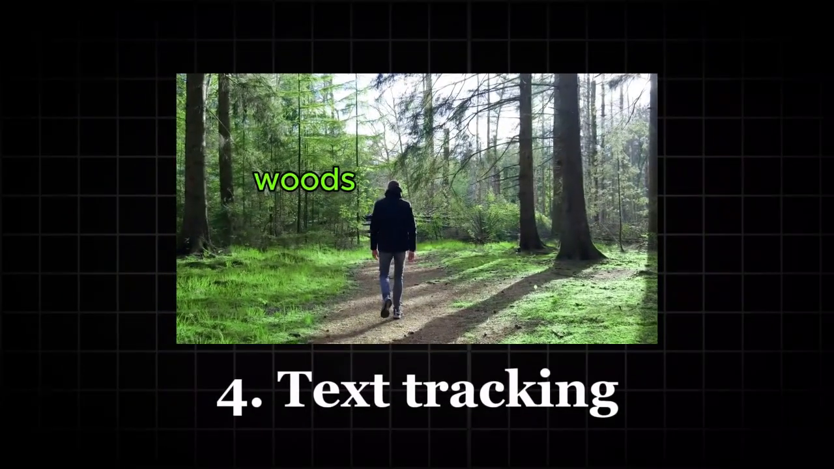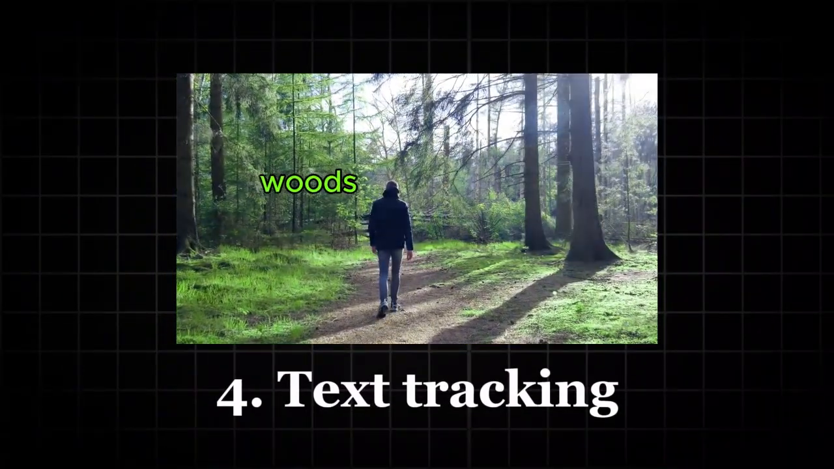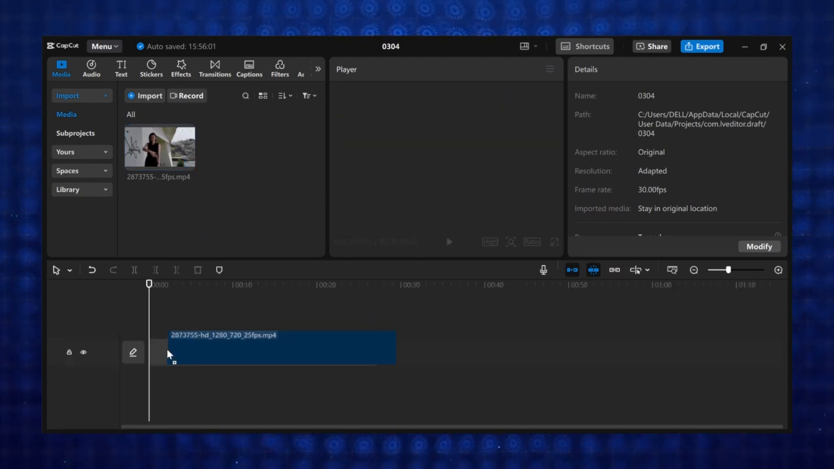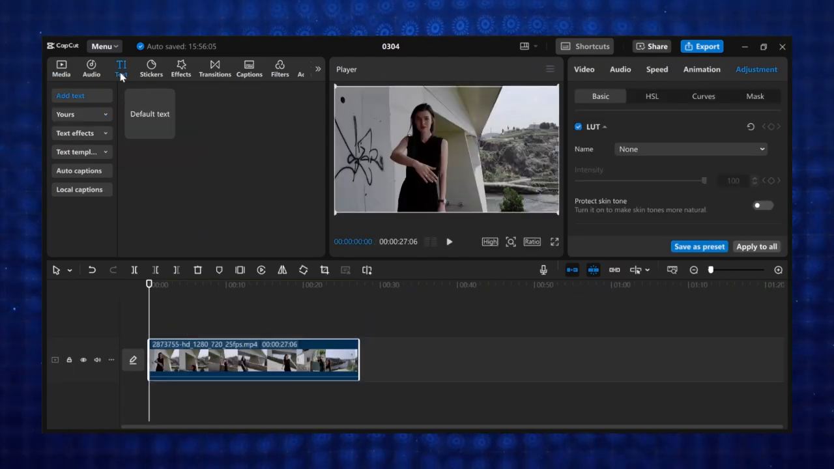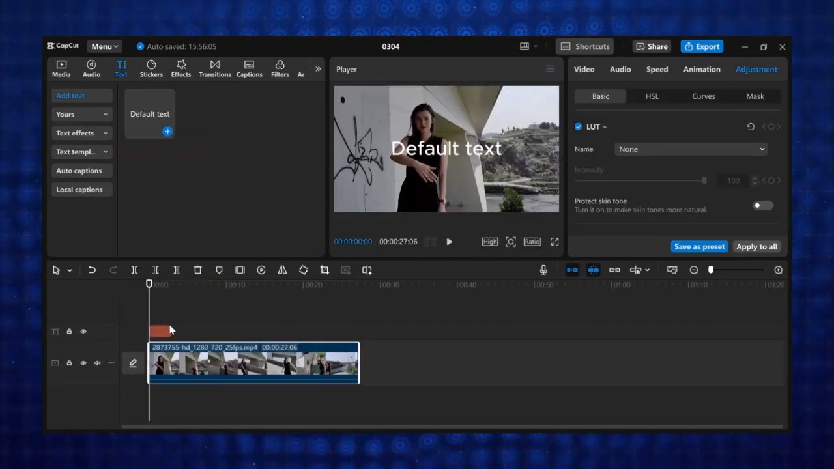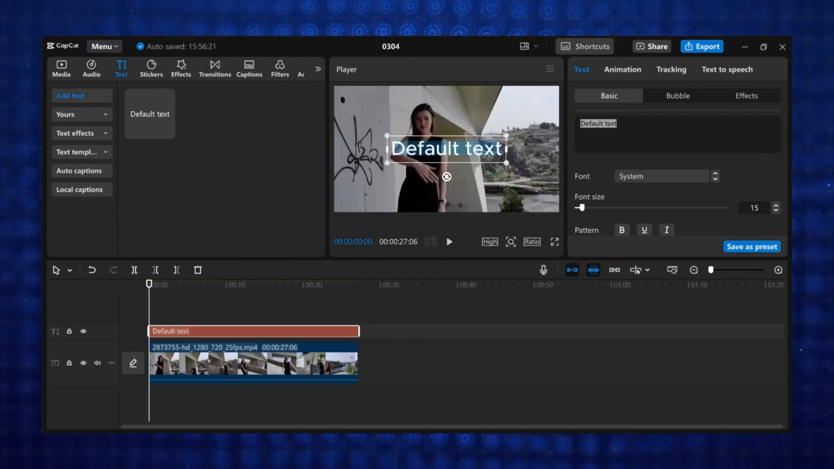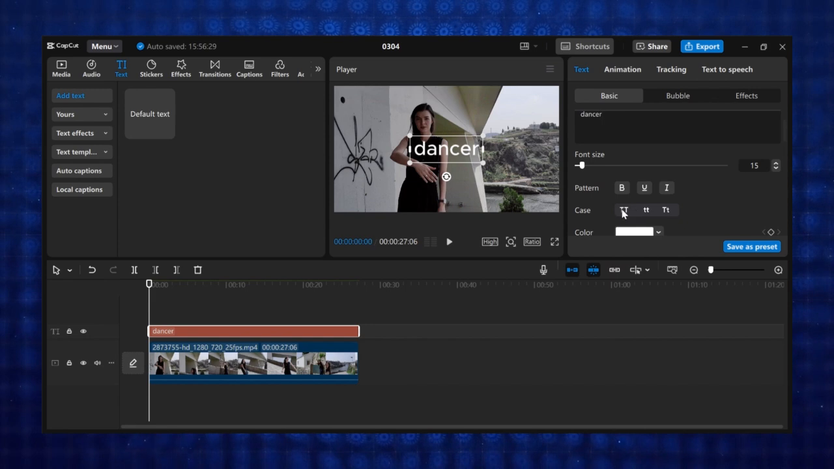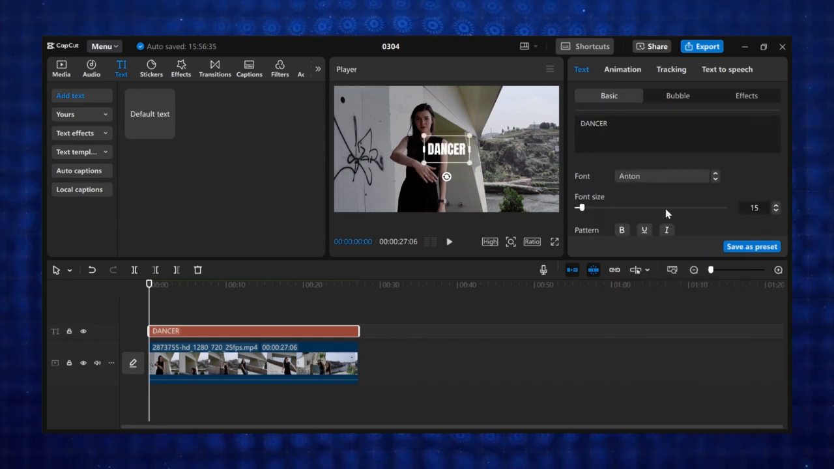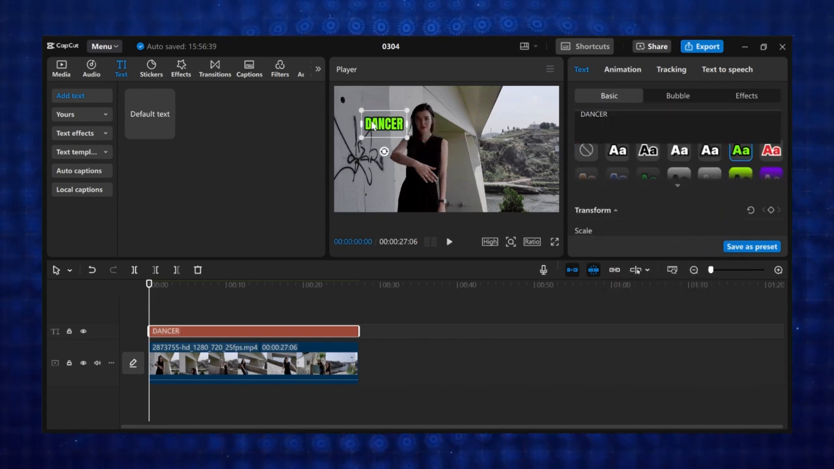4. Text tracking. First, add your video to the timeline. Then go to Text and add a default text to the timeline. Then extend it to match your video. Now type anything you want, so I will type dancer. Then change the font, color and place the text at where you want.